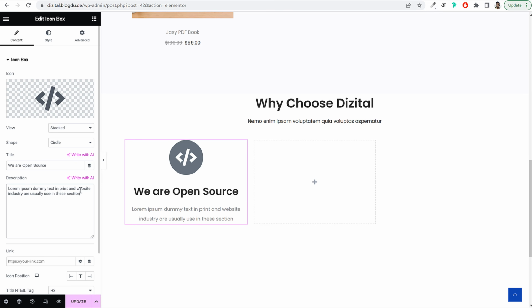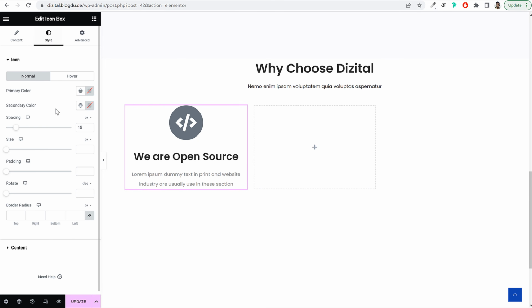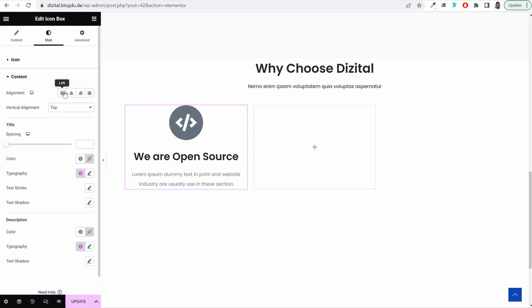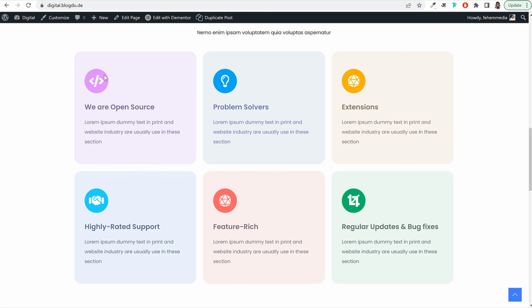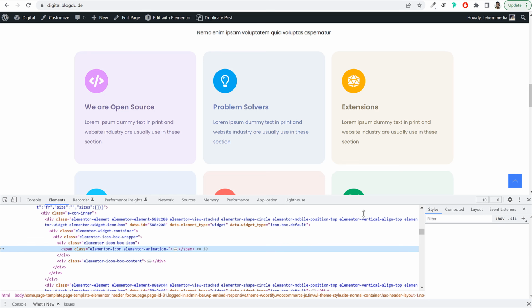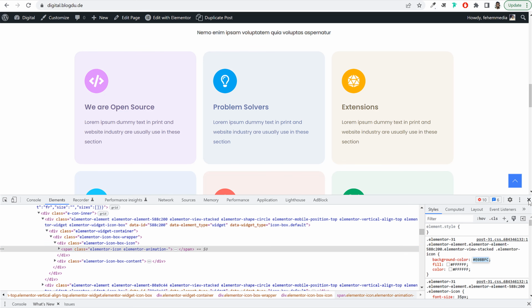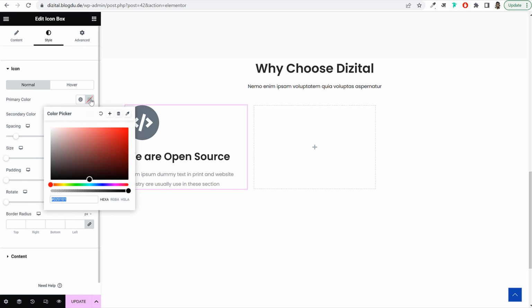All right. Now we want it left align. So icon position, everything is fine. To make it left align, go to style and content, make it alignment left like this. Now go to icon. Let's change the icon color. So first I'll right click on this icon, inspect, see what the color is. This is the color, background color, copy it, come over here. Background color is your primary color. So under primary color, paste in this color.